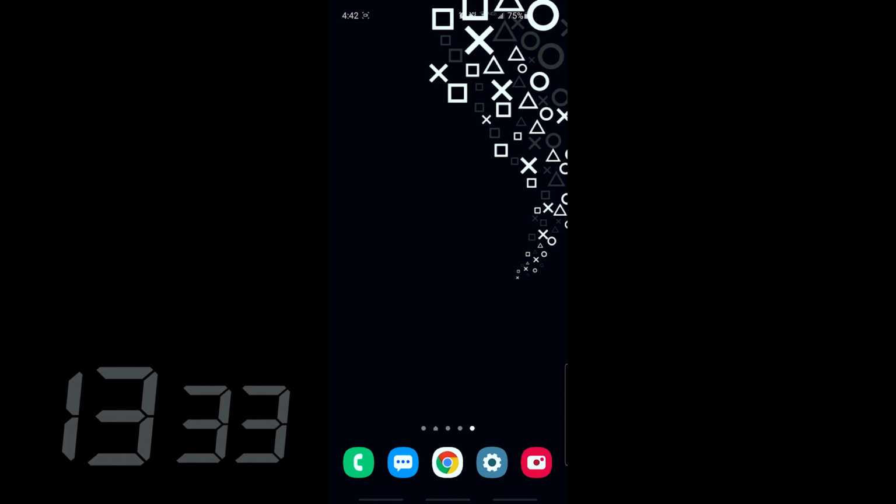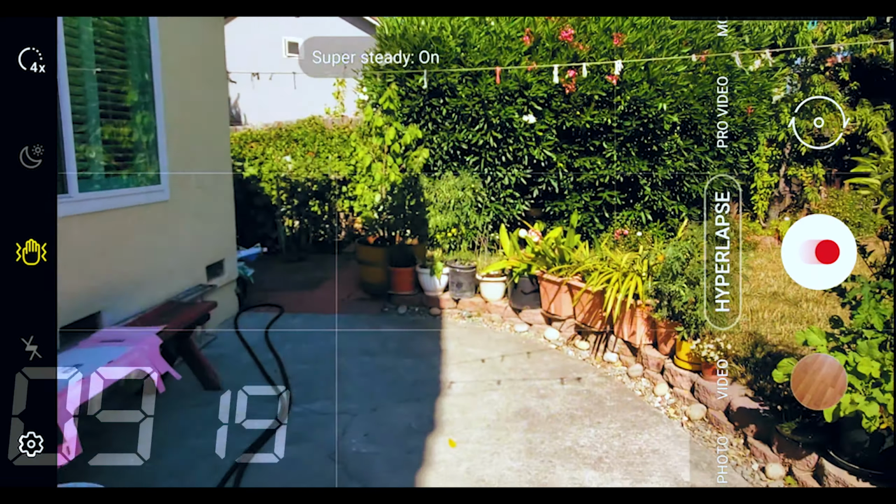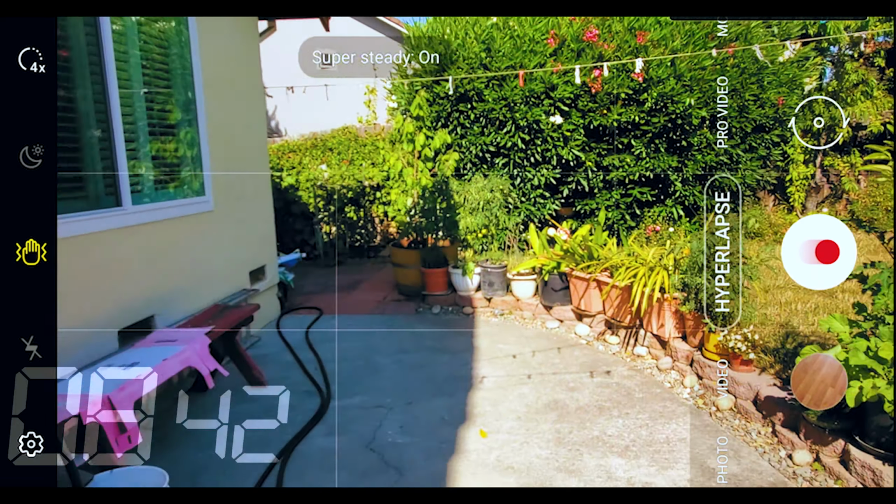Okay, so let's say you want to make a hyperlapse, but you don't want to take a bunch of pictures or make a sped up video, but you have your phone. Well, open the phone, go to the camera app, go to the hyperlapse mode, turn on the super stabilization mode, and just run around filming stuff. I don't know if this works on iPhone, Android gang.